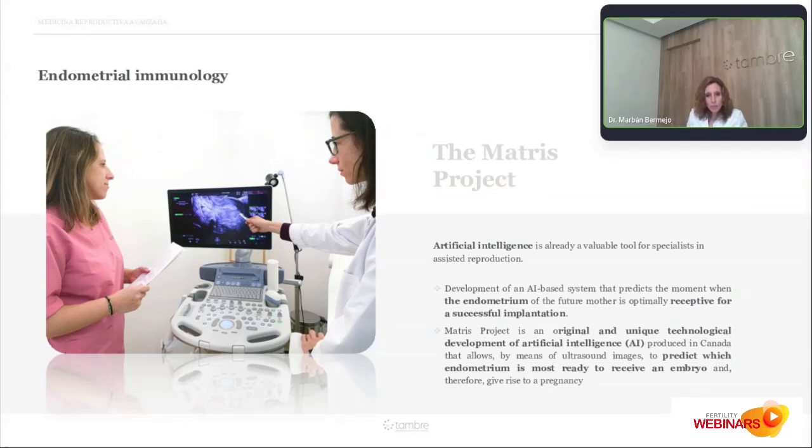So we started some time ago a project here at Clínica Tambre, related to artificial intelligence, with the idea of predicting the best moment for the embryo transfer in terms of receptivity, just by doing an ultrasound and using some artificial intelligence device, with the idea of having more information first and trying to predict when to do the embryo transfer. For the moment, we are still waiting for the results of that project, but I hope to have some news not very far away.